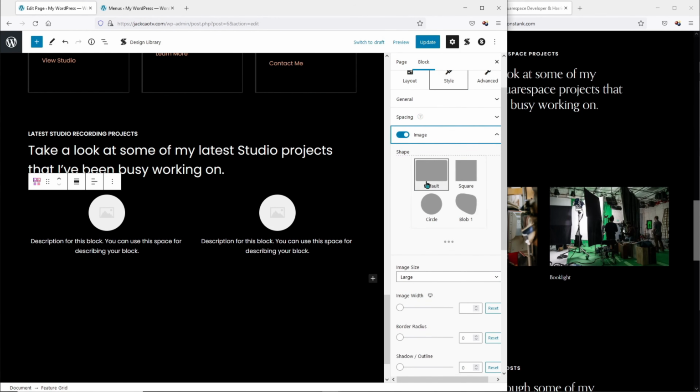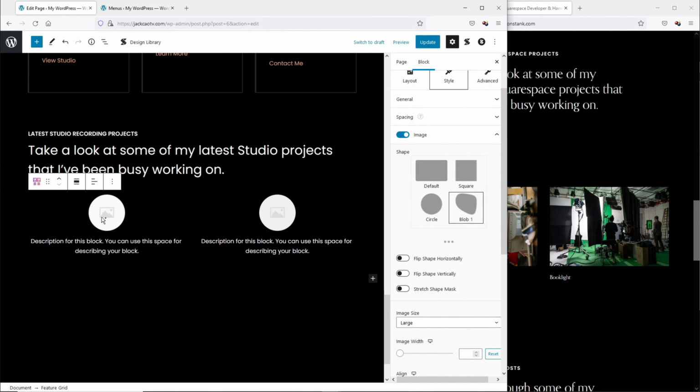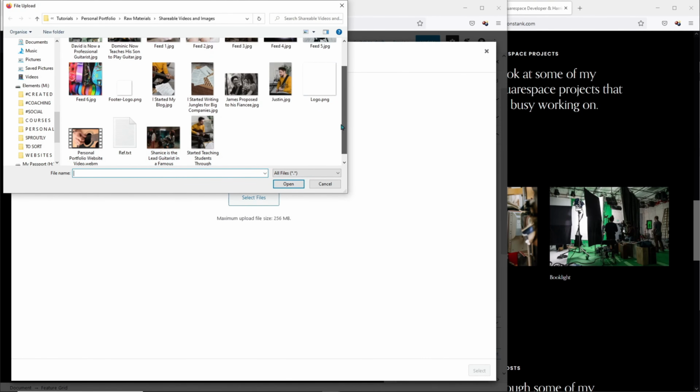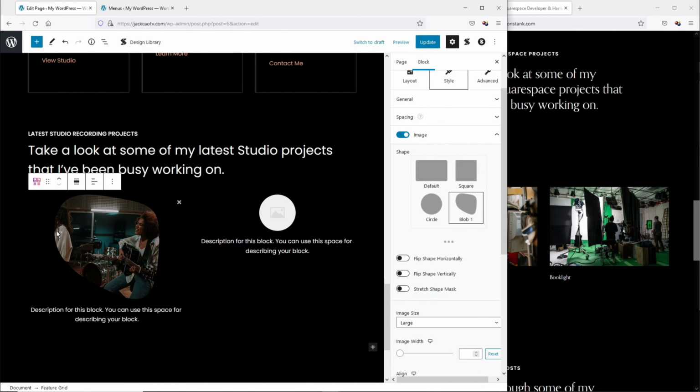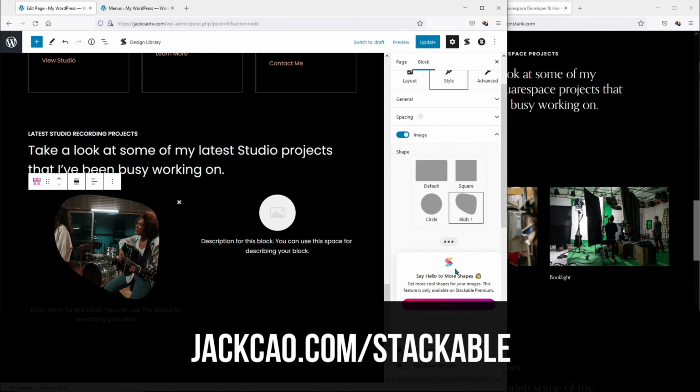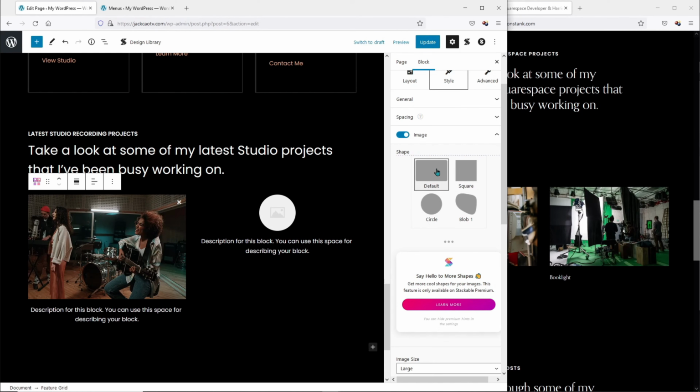Let's open up the image. Now let's select this and let's add an image. Let's select this. Let's add alt text and select. As you can see, the image will take shape of the block we've just selected. And if you want more shapes, you can get Stackable Pro. But for now, we just select square or maybe just default. I think this is good enough.